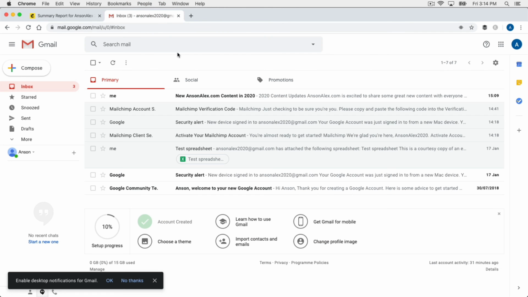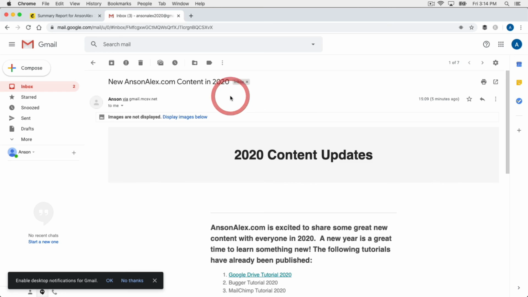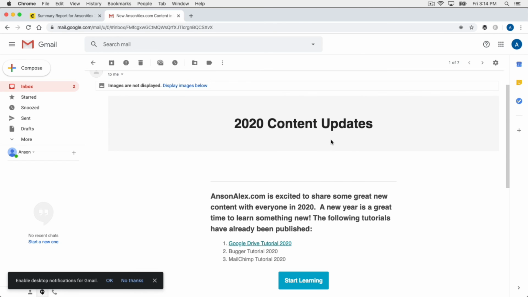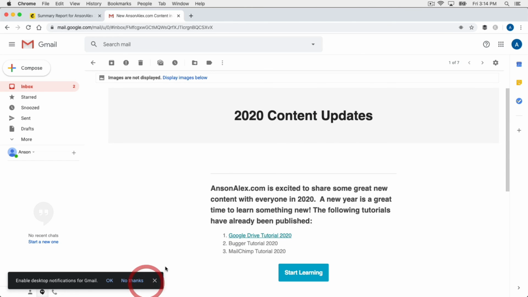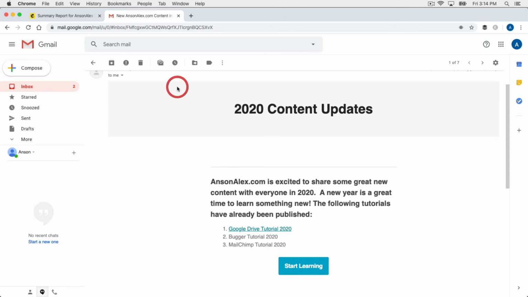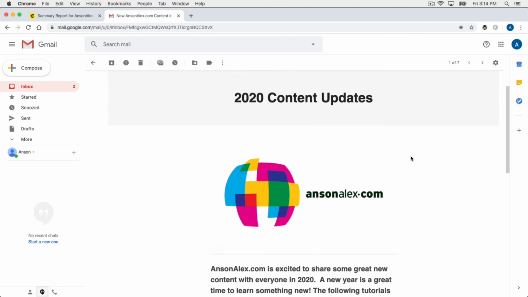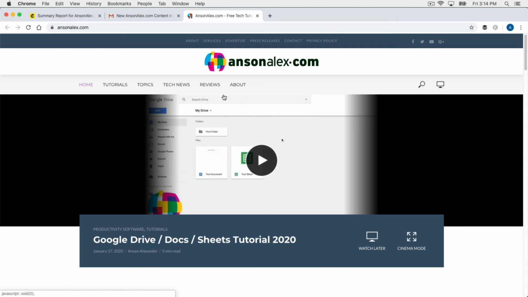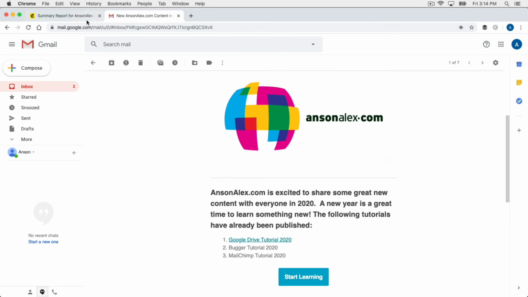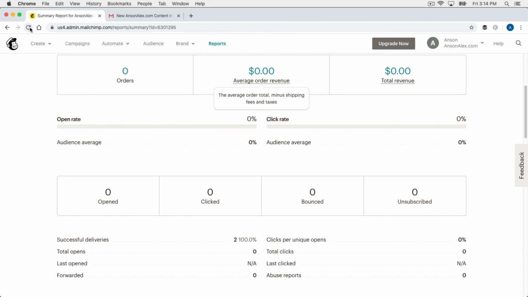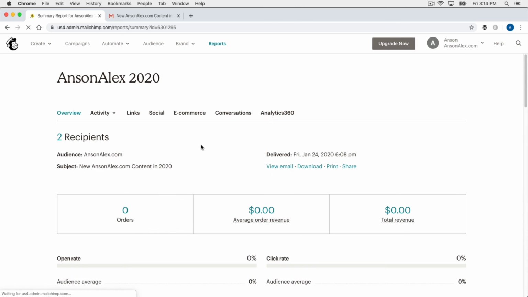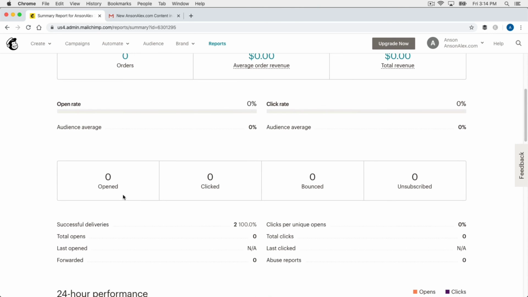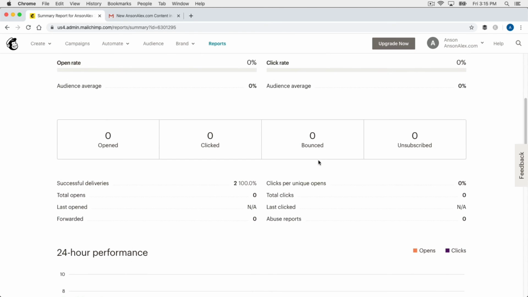So I'll go back to this email tab, and yeah, here it is. Okay, so here's the newsletter. Let's click to open it. 2020 content updates. Say no thanks. We'll let Google display the images. All right, so here's our newsletter, and here's the link that we created. Does the link work properly? Yes, it does. It brings me to my website. Great. So there's our first newsletter. It was successful. And now let's see how fast the data updates in the analytics section, because now we opened it. It doesn't say that we opened it yet, but it will eventually record that we've opened this email.